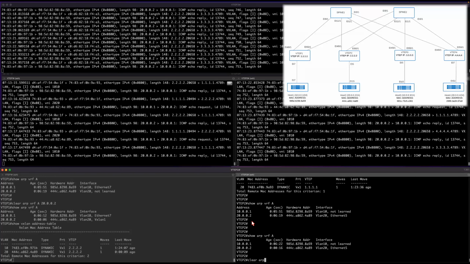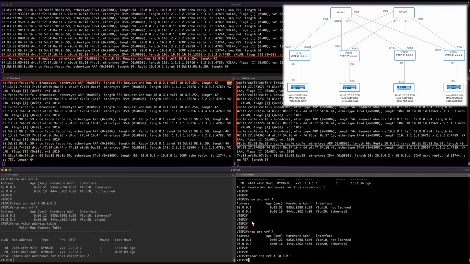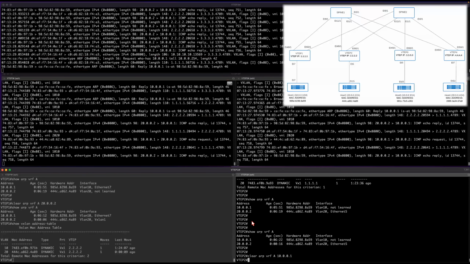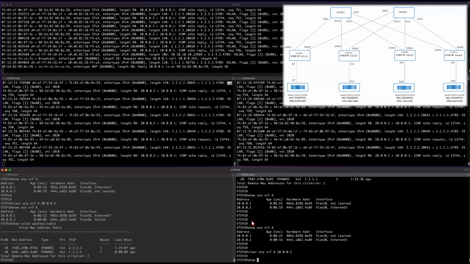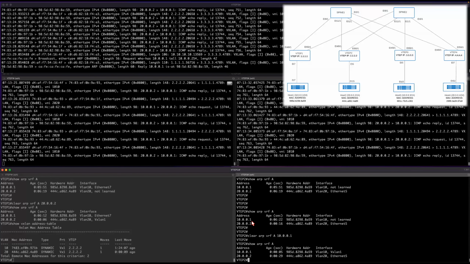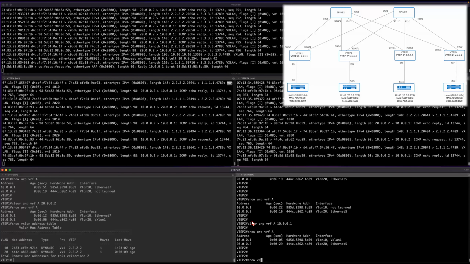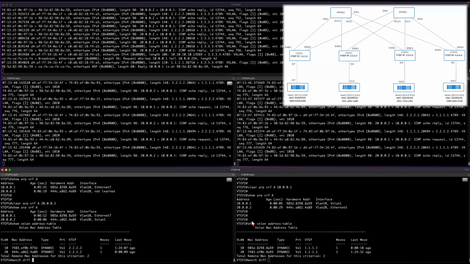So again, we are missing the MAC address entry, even though we have the ARP. If we clear the ARP for host 1, an ARP request is generated, an ARP reply is sent back, and due to this process, we end up learning the MAC address. So now we do have the MAC address learned in the VxLAN address table.